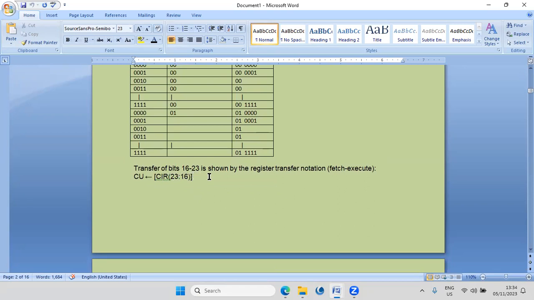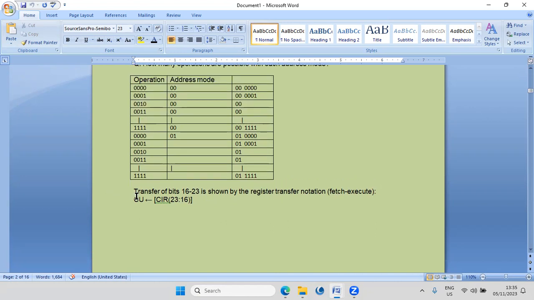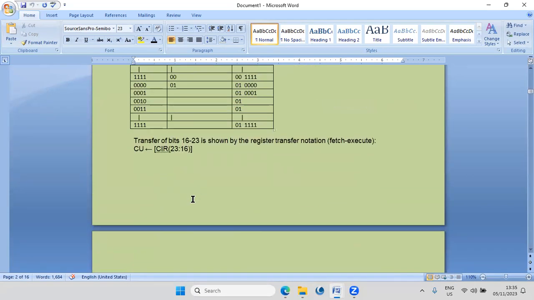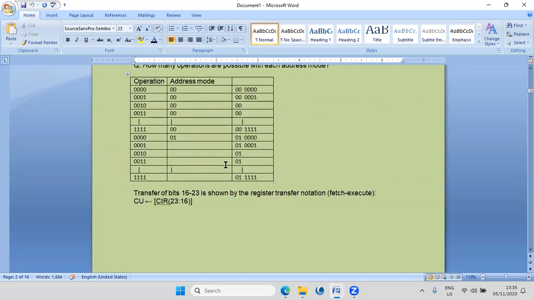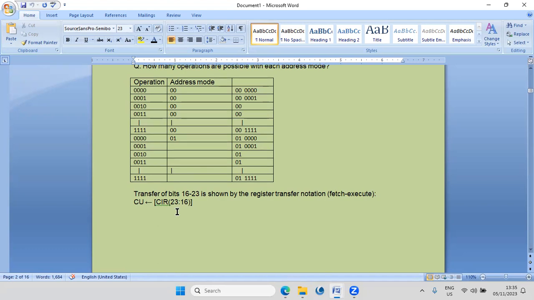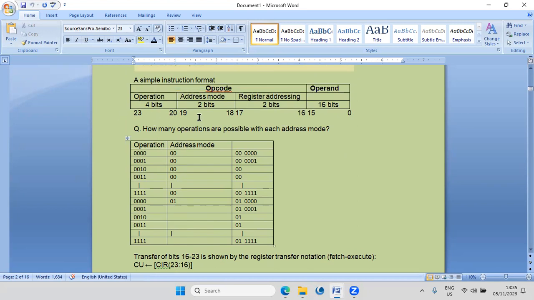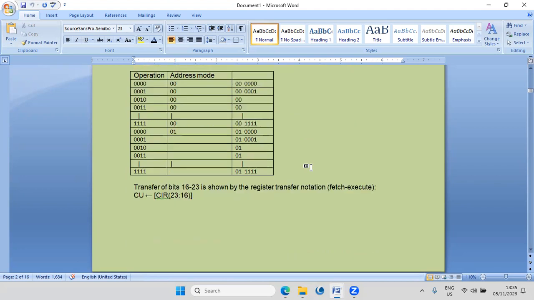The transfer of bits 16 to 23 is shown by the register transfer notation, in the fetch-execute cycle, into the CU. Now, do you remember CU? Control unit. That's simple. So into the control unit, the instruction must go, all of this, and then only the operand will come next. So this is the way: not 16:23 but 23:16, because we are reading from here, 23 down to 16.